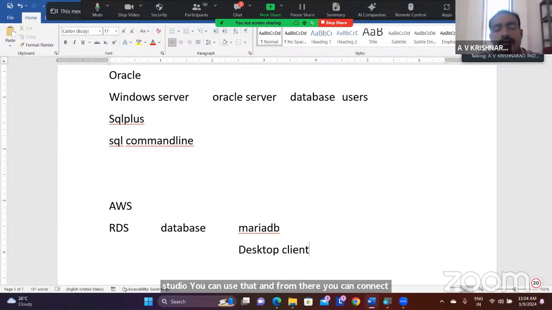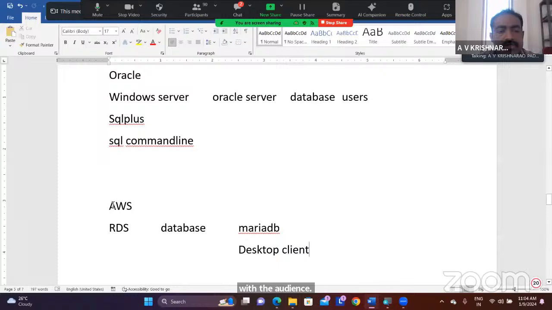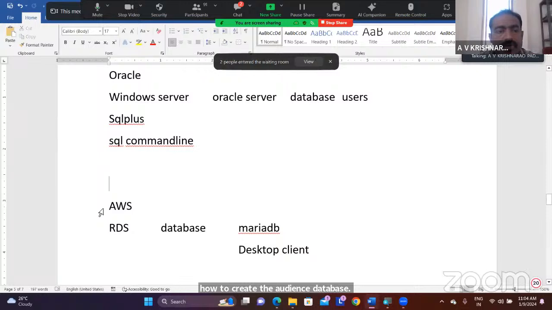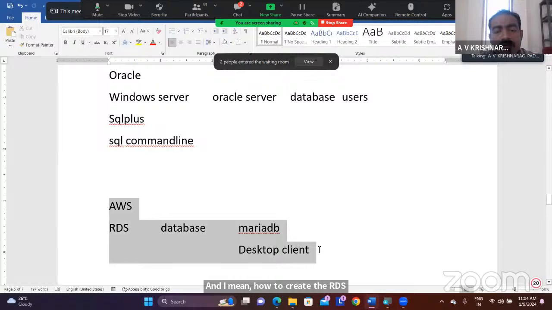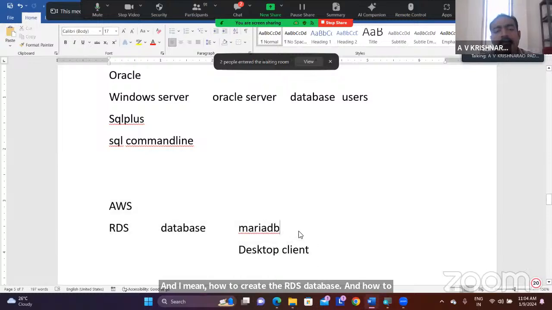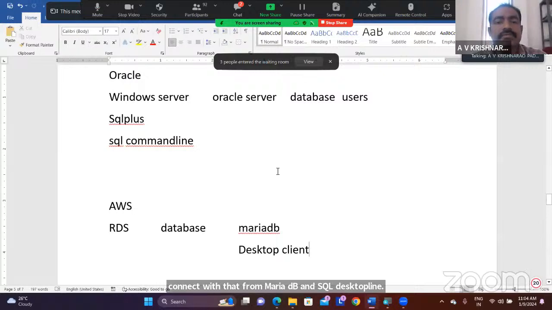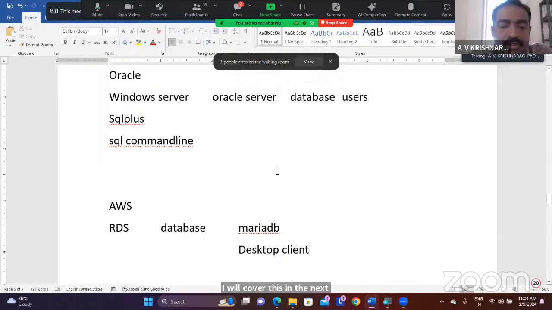I will try to cover this in the next session: how to create the RDS database, and how to connect with it from MariaDB and a SQL desktop client. I will cover this in the next session. Thank you. Let me hand over the session to the organizer, Dr. Kiran Kumar. Thank you.